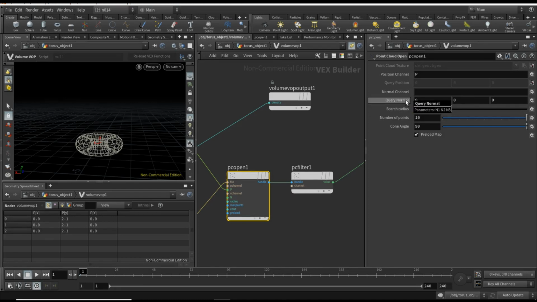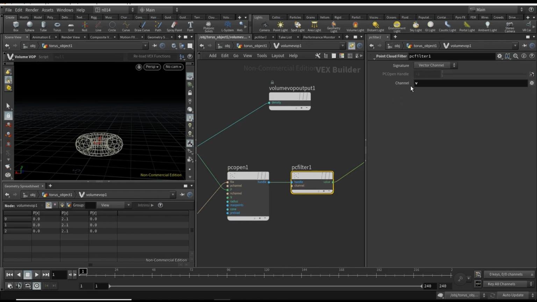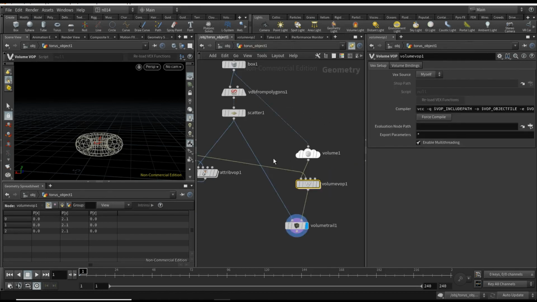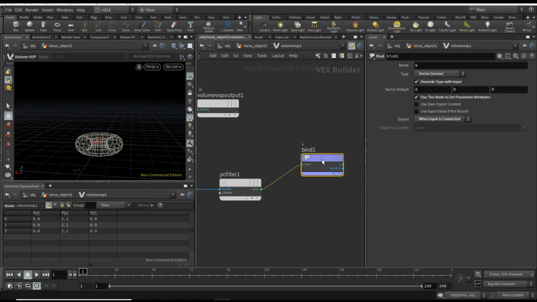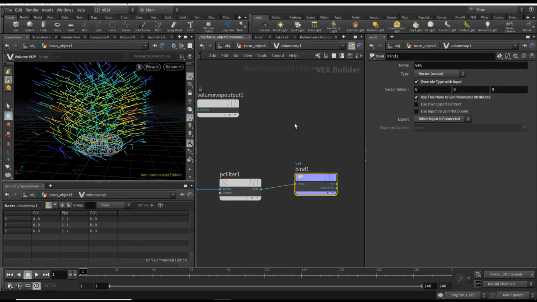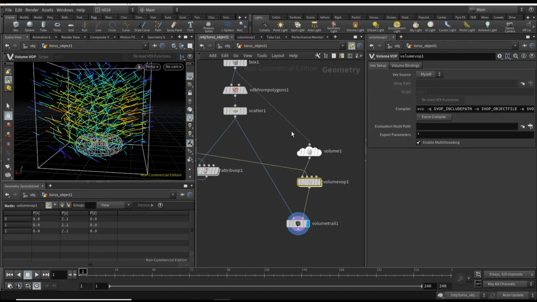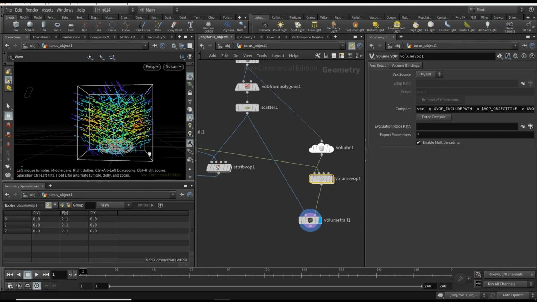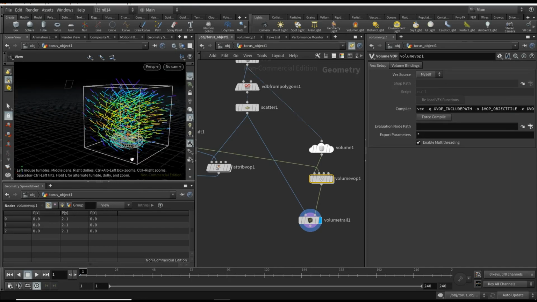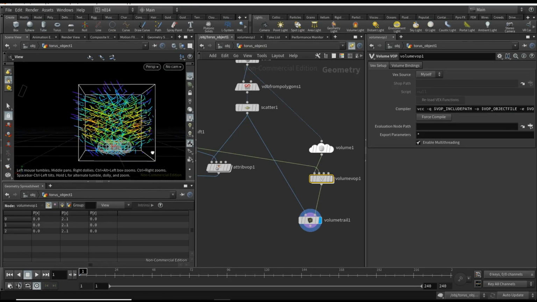And let's increase the search radius as well. Yeah, we are querying V. Okay, we wish to output velocity actually. There we go. We now have a very good way of visualizing how the velocity flows across the field.